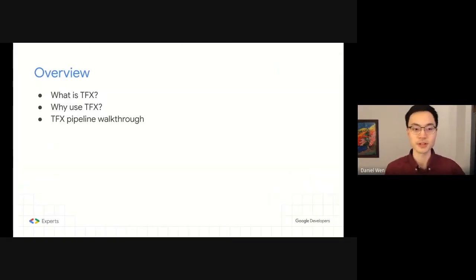So first I'm going to talk about what is TFX, and then I'll go into why we should use TFX. And finally, I'll walk through an example pipeline.